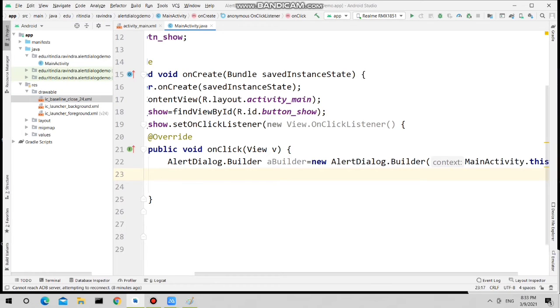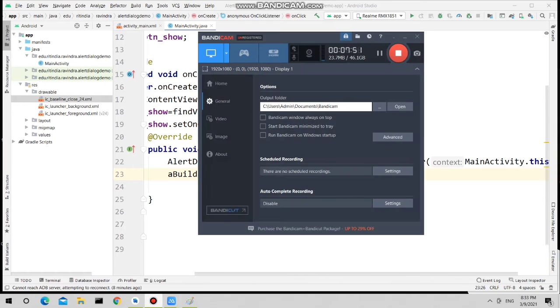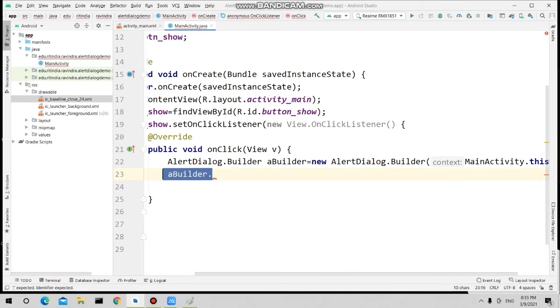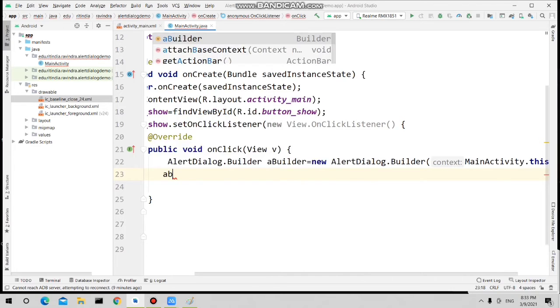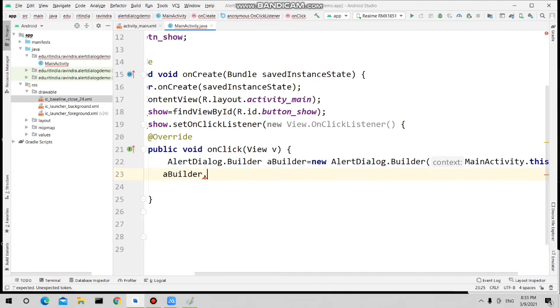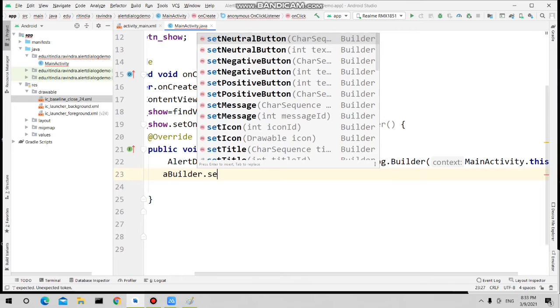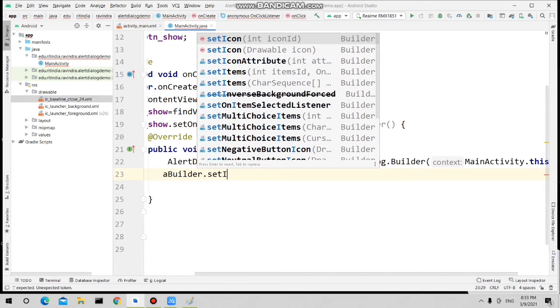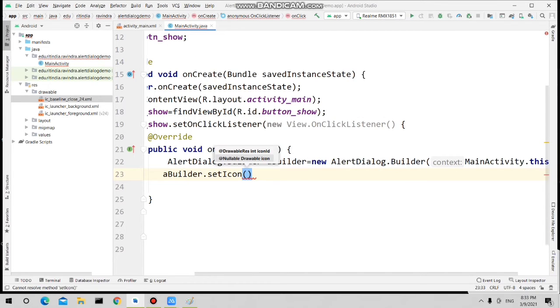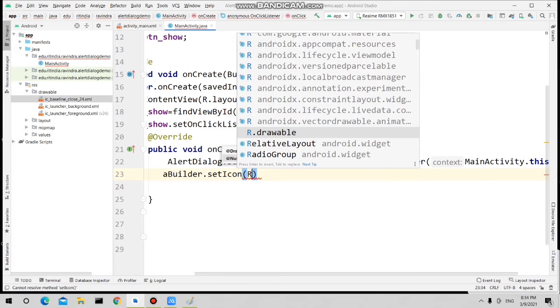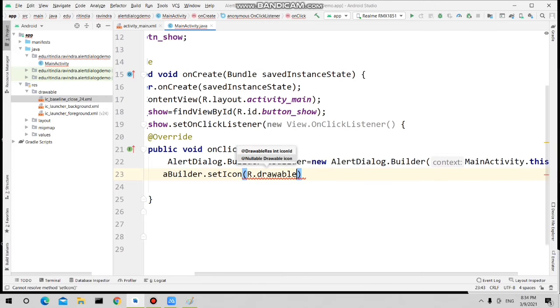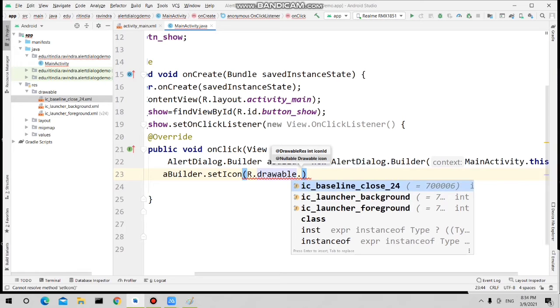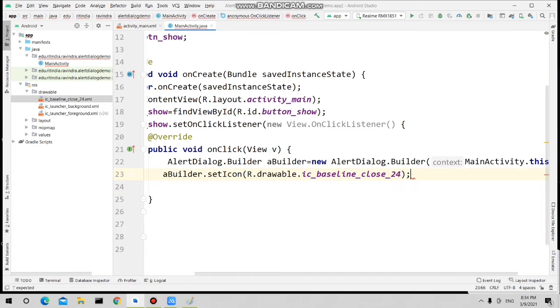Set the icon by using builder dot, the alert builder dot set icon method is there. So set icon and then give the path, where the icon is present in the drawable folder. So R dot drawable dot, it is giving the suggestion, that is the icon name. So here you have set the icon.